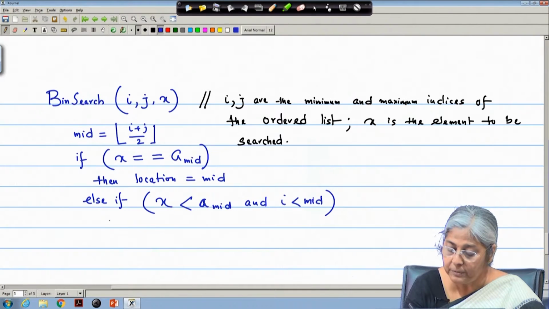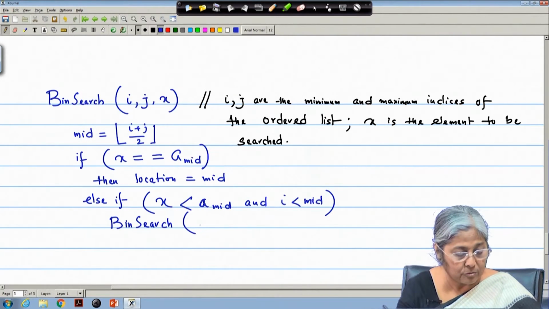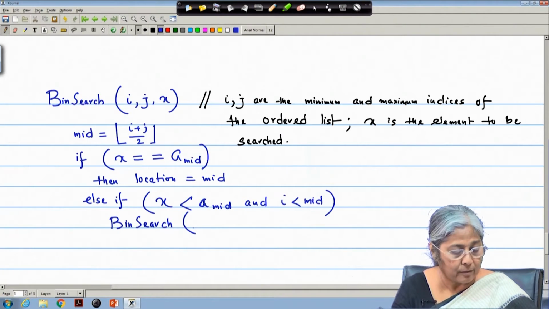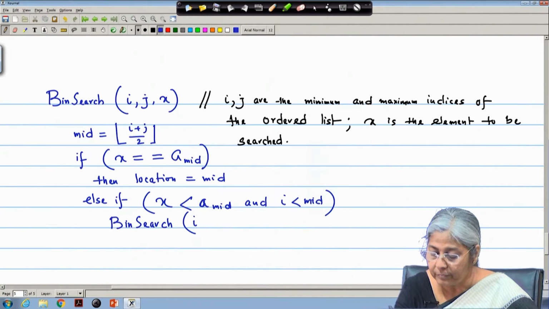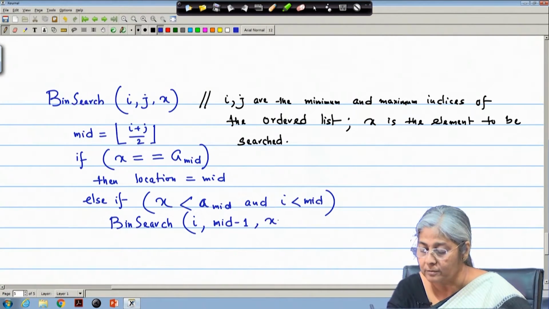Then I will call binsearch, as already we have seen, with the smaller inputs. That means it will be i, mid minus 1, that means my first half, the left half, and x.